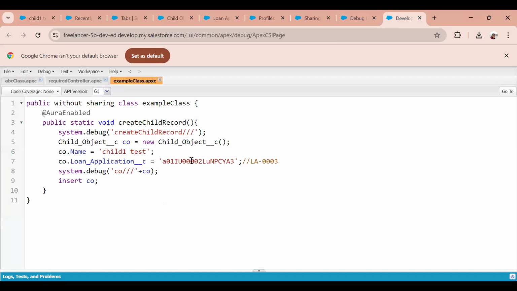And in spite of the fact that there was no access for test Salesforce user to this parent loan application, this master one, I'm still able to create a child object record as test Salesforce user who didn't have access to this application. So this is one of the scenarios where you could use without sharing.